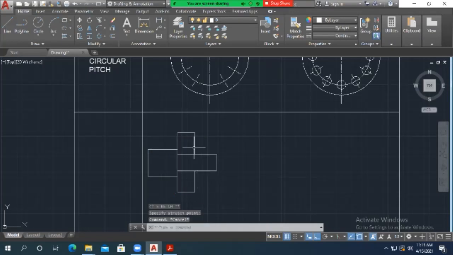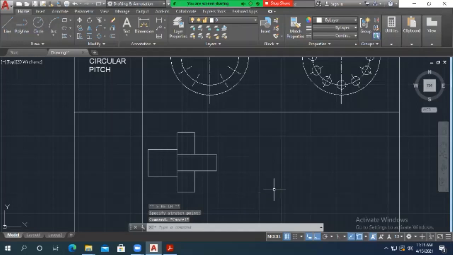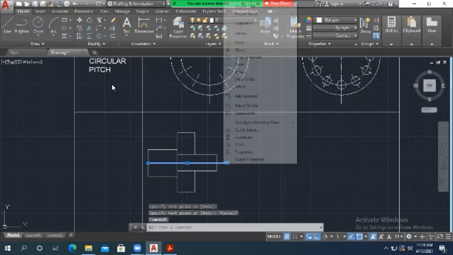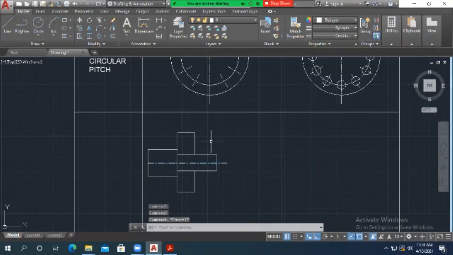Now, if you can see clearly, you have a hatch here, right? Let me draw a center line as well. I will draw it later. Let's draw it. Okay, make it center line. Right click, quick properties, center. And then those two lines are what we want to draw.